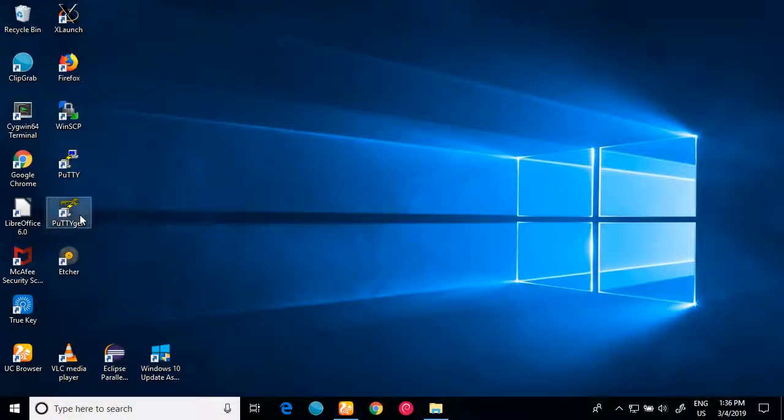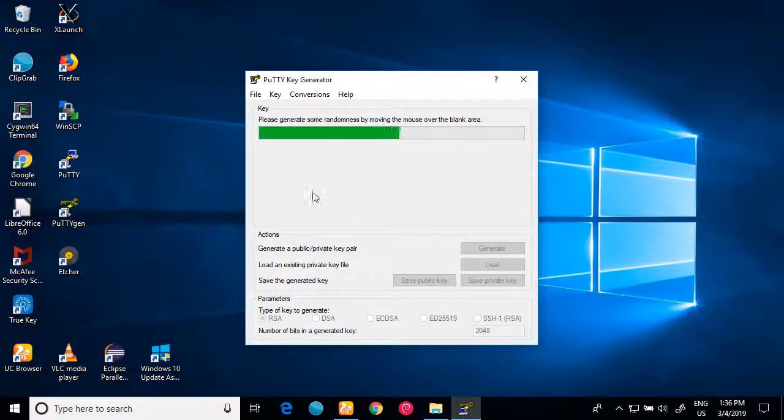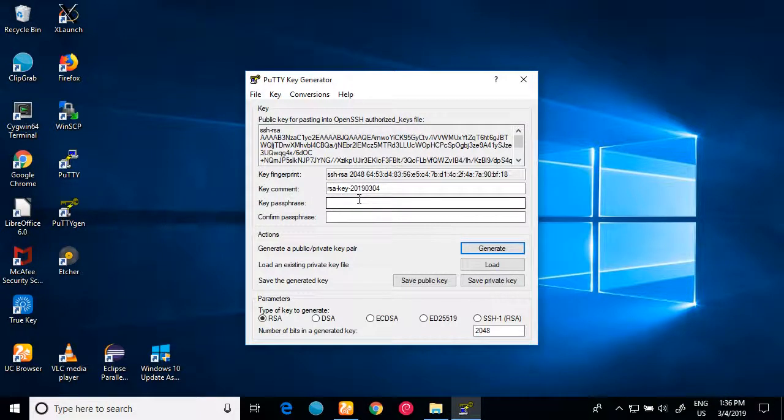First, open PuttyGen and you click Generate. Move your mouse pointer in the blank area to speed up the process as instructed. Now the keys are generated.